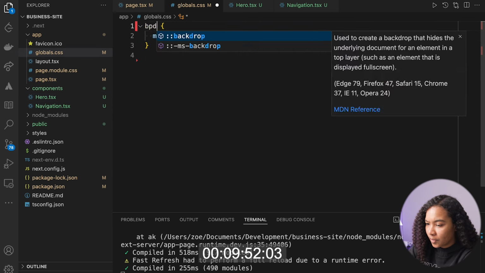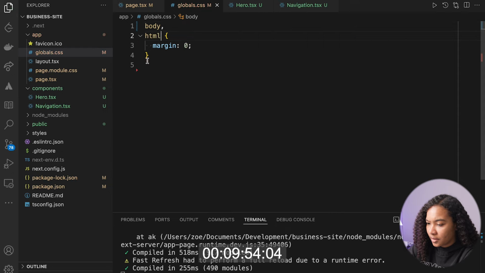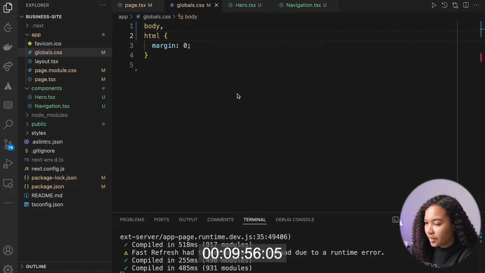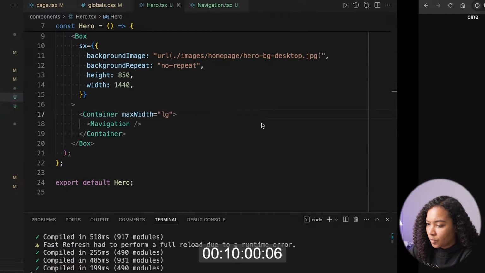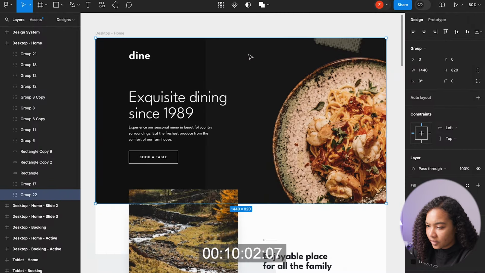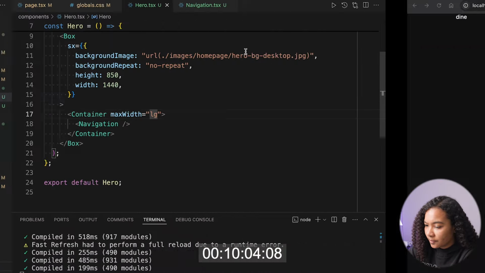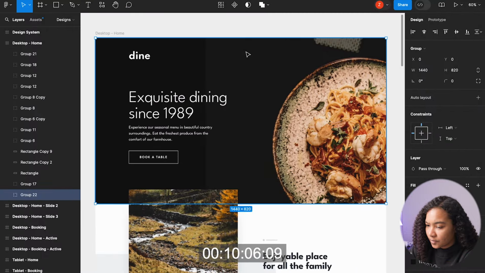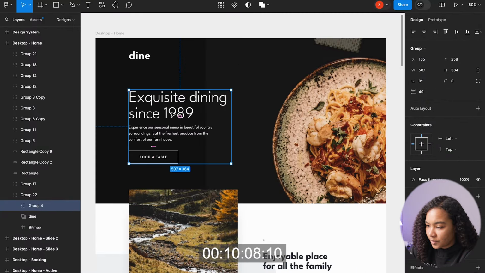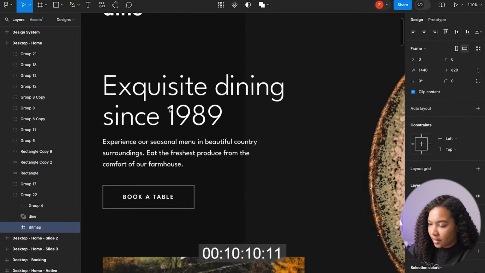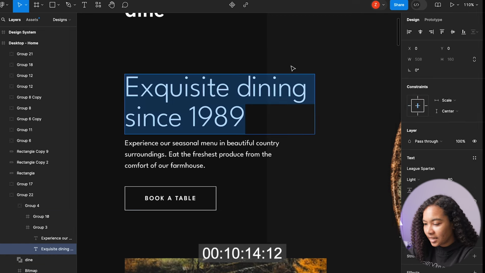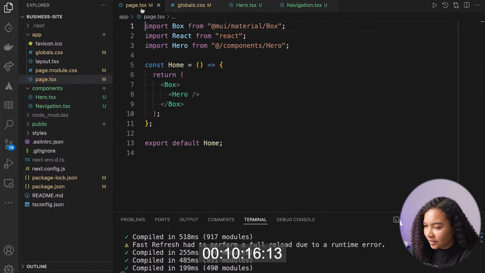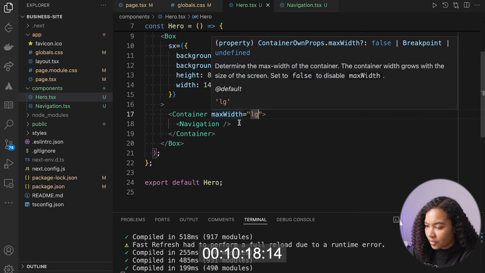Let's change this to body HTML. Great. Okay, so then we'll change that to large. Cool. And then take a look at the design. All right, we need this. We need our H1 and all of that. All right, so exquisite dining since 1989. All right, let's go back to our hero.